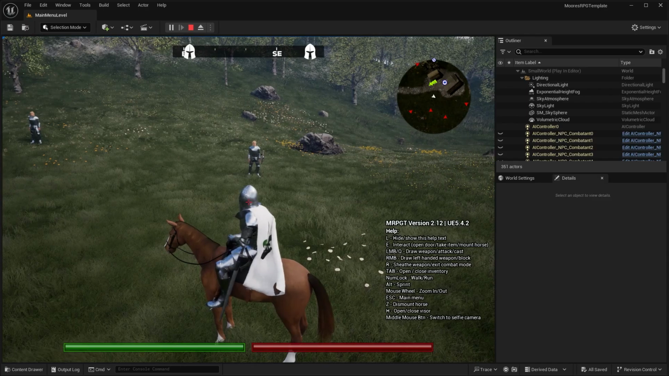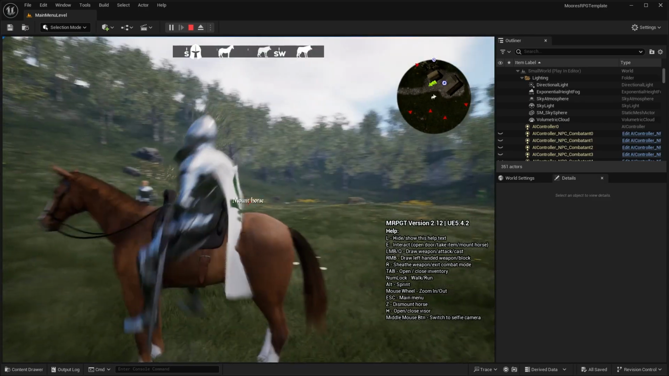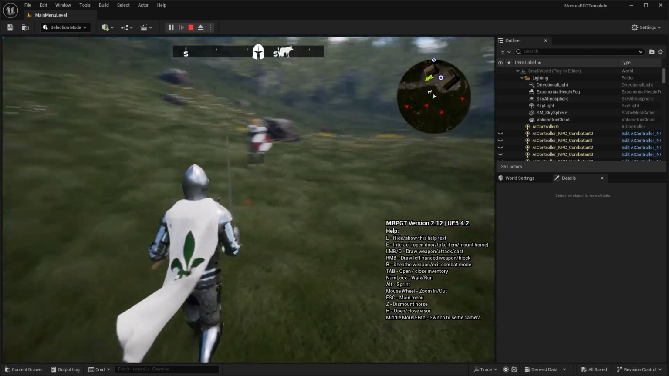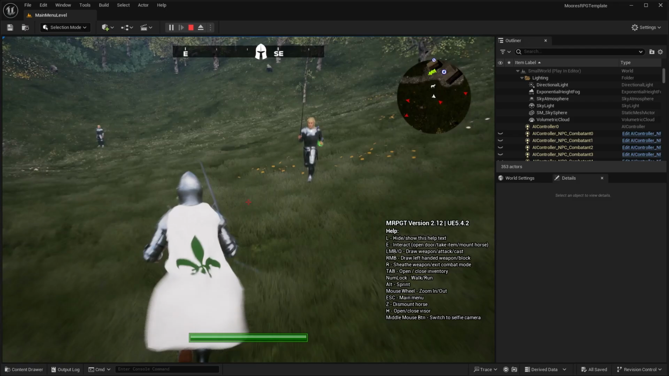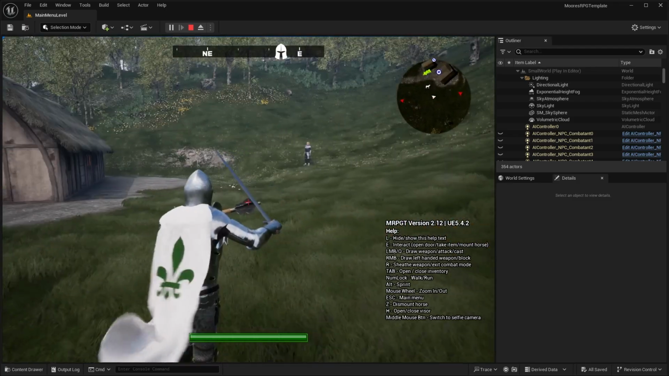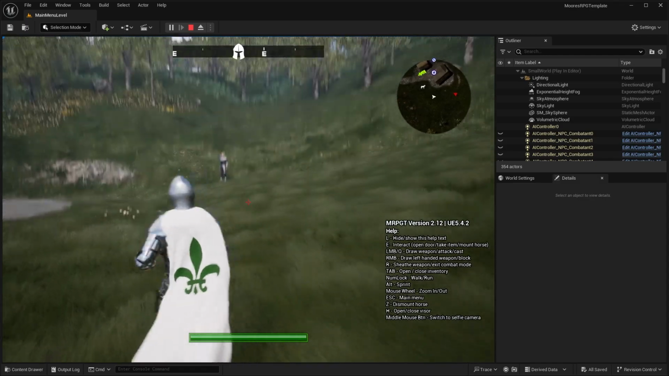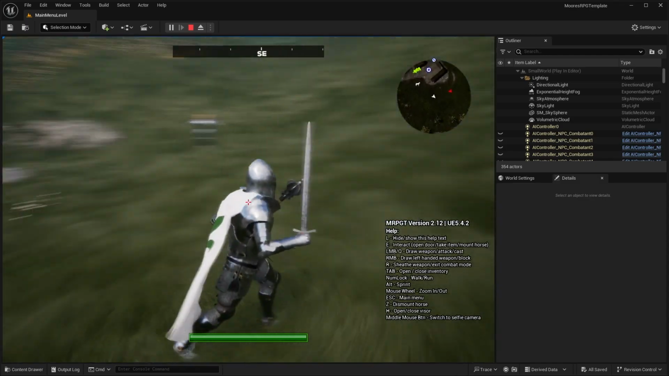And there's enemy AI. So if I go ahead and dismount, which I press Z, I can go ahead and unsheath my weapon. And you can see that the enemy AI goes ahead and attacks the player. And so it has a full combat system. You have weapon blocking as well as attacking. There's a lot more different controls that I haven't figured out just yet.